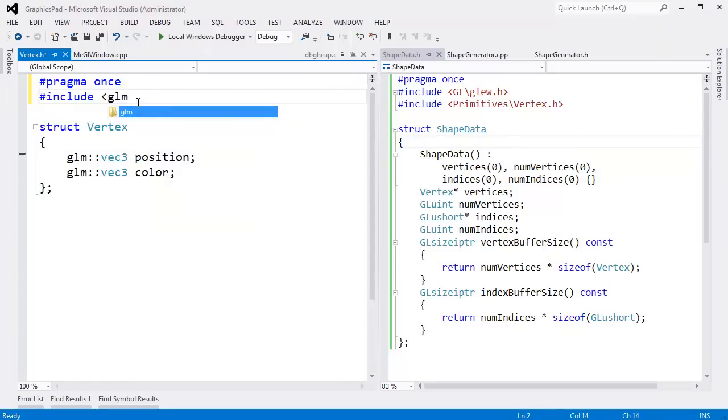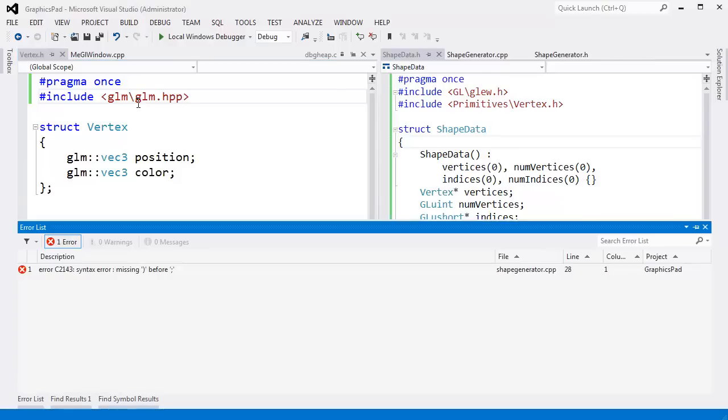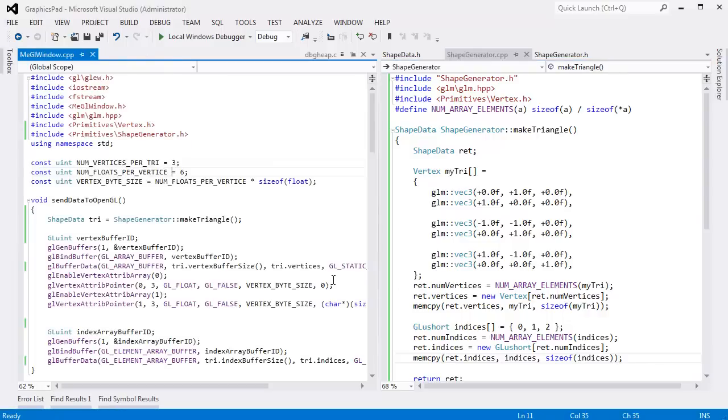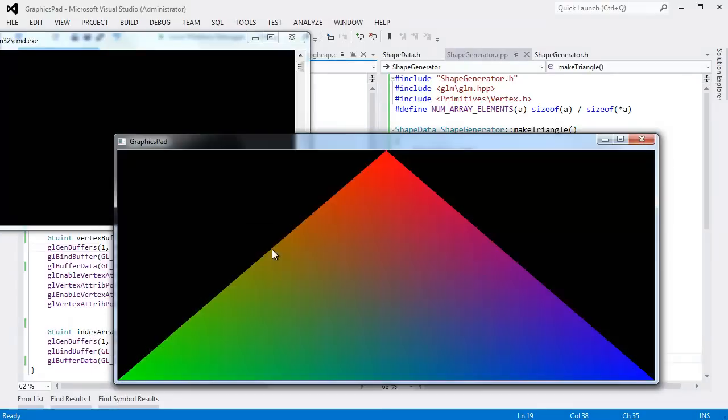Pound include GLM slash GLM HPP, Control Shift B to build. Syntax error. Did I? Oh, of course. All right. Control Shift B. Build succeeded. Of course, once you build, it's perfect, right? No, let's Control F5. No, oh, we still got a triangle. Very good. But we should clean up after ourselves.